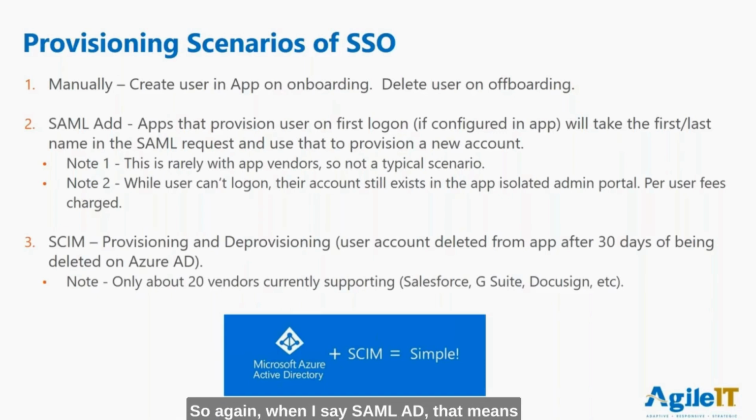So again, when I say SAML JIT, that means that the app is looking at the assertion and we're passing over not only the email address, but maybe the first name, last name, title, department, phone number that the app supports. We can't just send everything over. The app has to have code to receive and process that. So if the app supports that, we can do that and it will auto provision the app. But it does nothing really for us to deprovision the app.